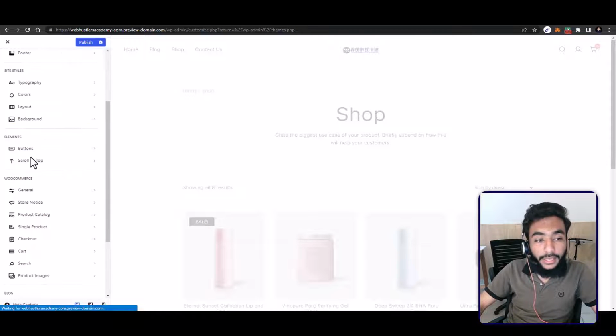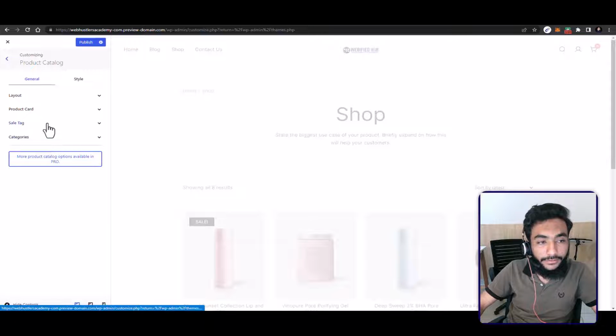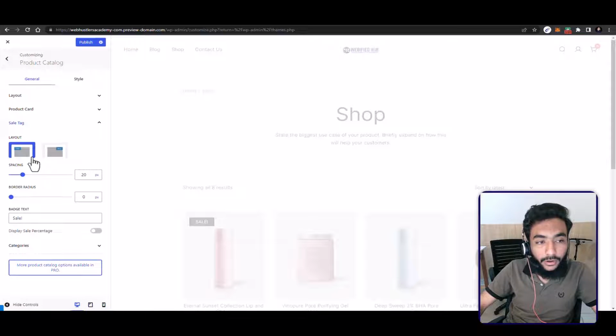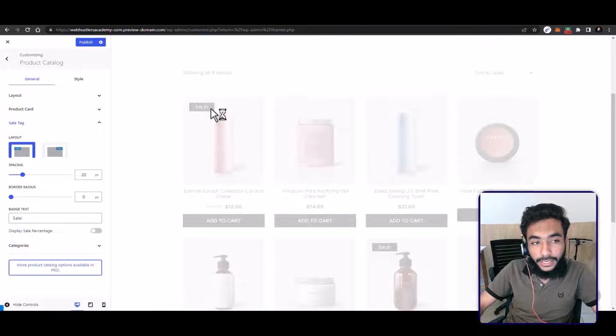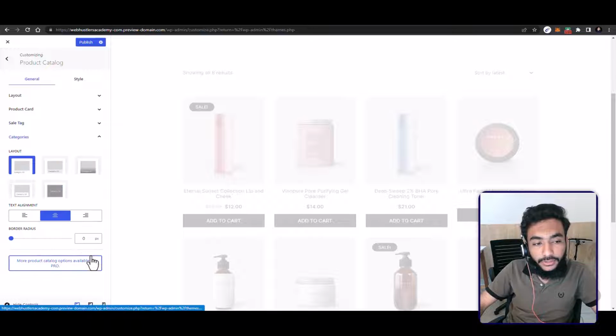Okay. And then here in the product catalog, you have the sale tag, how you want the sale tag to be displayed, like this one on the right or left, and how much the spacing should be. Then if you want it round, you can select it round. Then what should be the badge of it. Then if you want to display the percentage of sale or not.